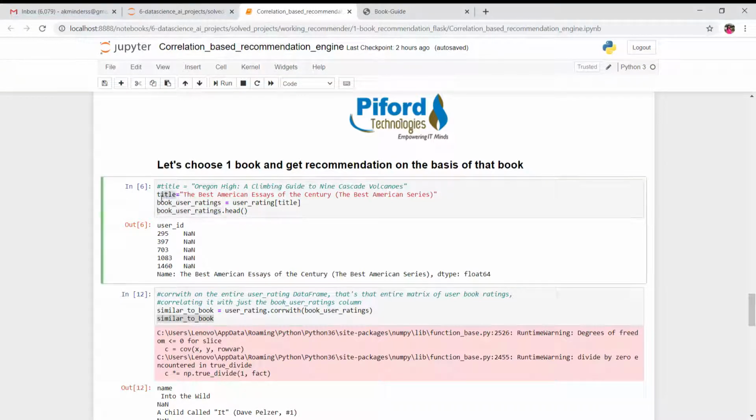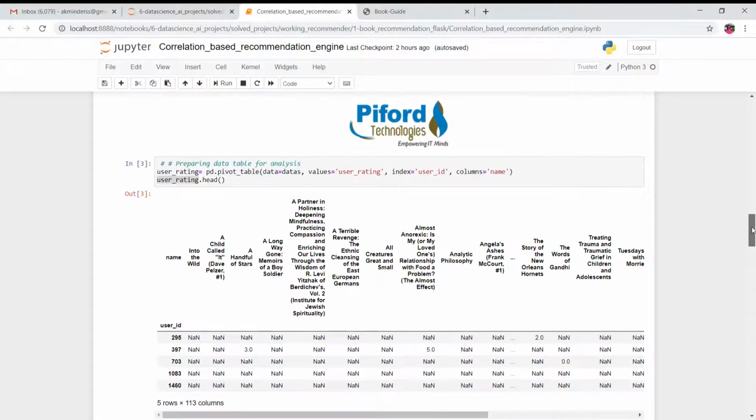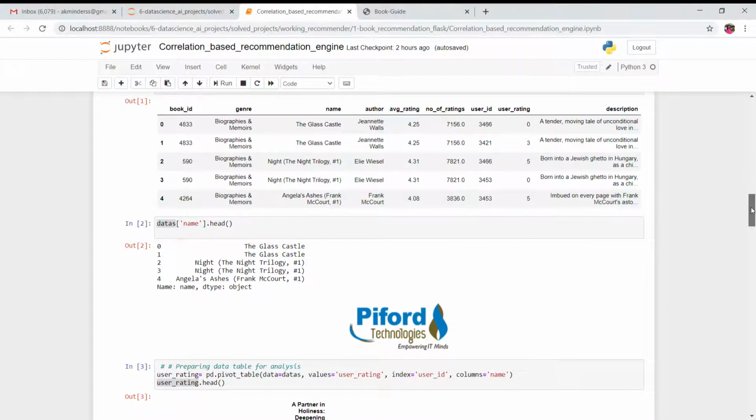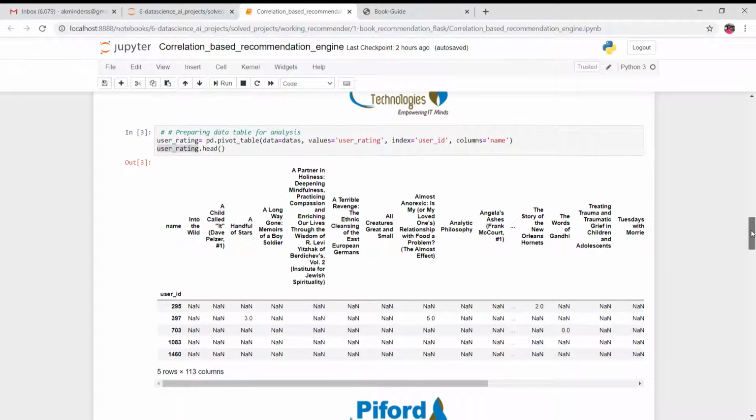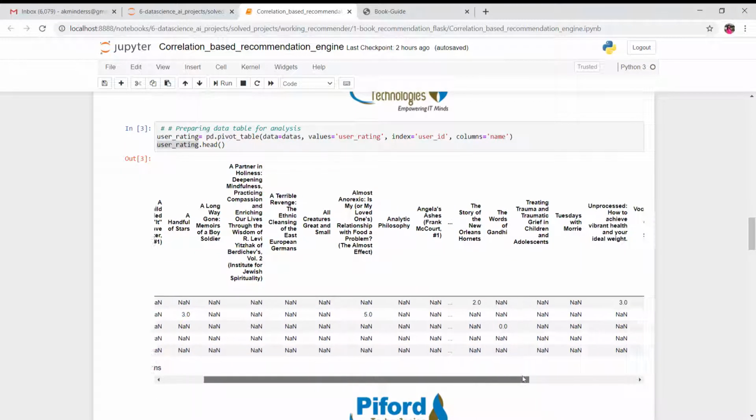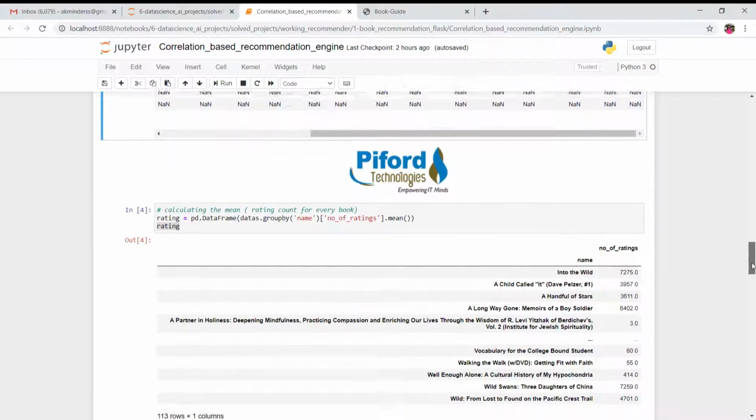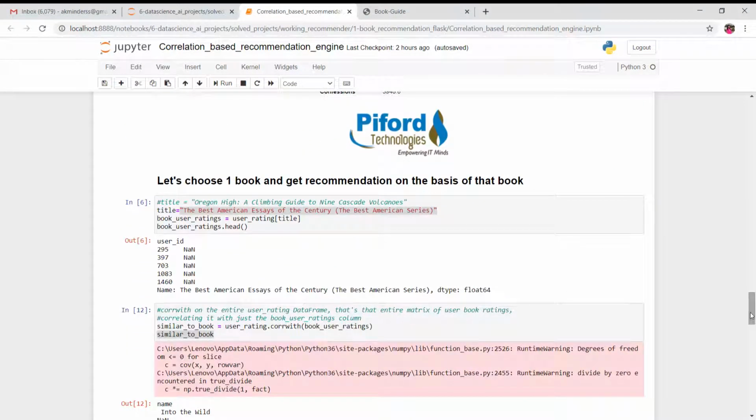So over here in the title variable, I have written the book name. So this is the name of a book. Let me show you this name, The Best American Essays of the Century. Okay, so this is actually present in the data set. It is not visible over here, but what I have done is I've just copied one book from here and I'll paste it over there, right? So this is one book in our data set. All right, so in the title variable, I have put one book.